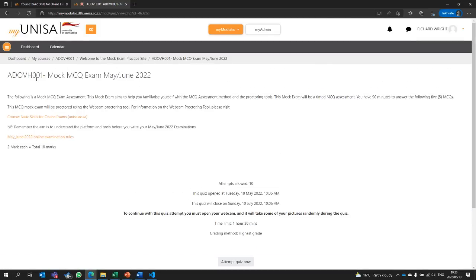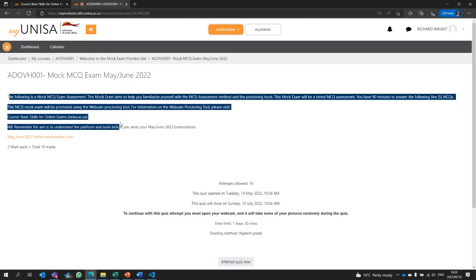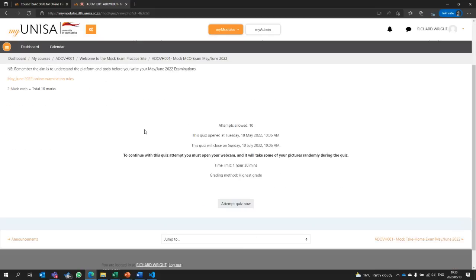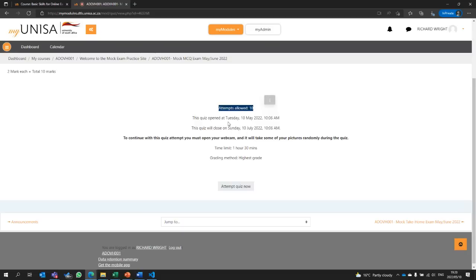As always, when you start with the exam, read the instructions carefully. There's examination rules. It will give you a brief outline of what this is about and what proctoring you will be using for this exam. And then also look at how many attempts you've got for this exam. For the mock one, we actually gave you 10. So you've got quite a lot of chances to test it out to make sure everything is working on all your devices.